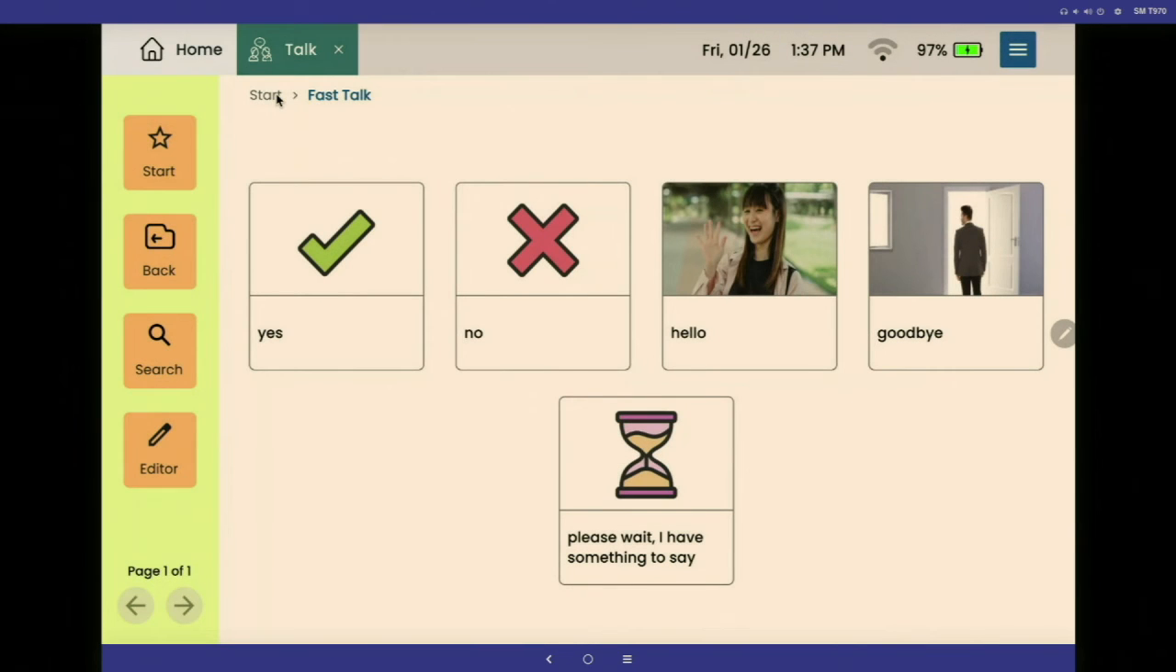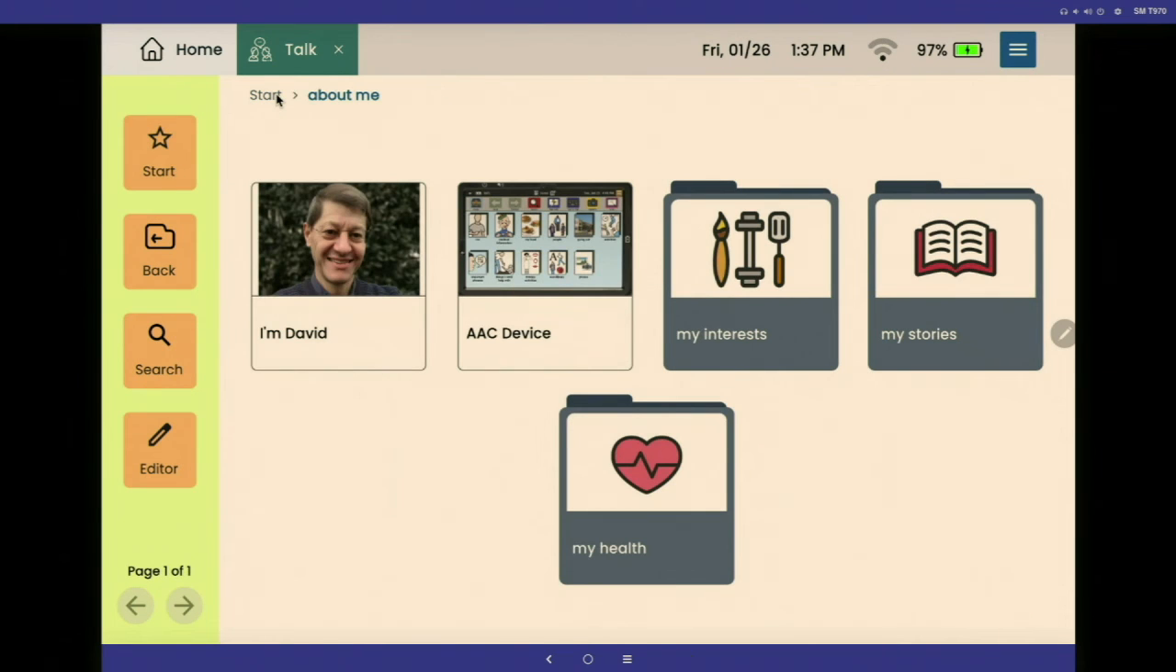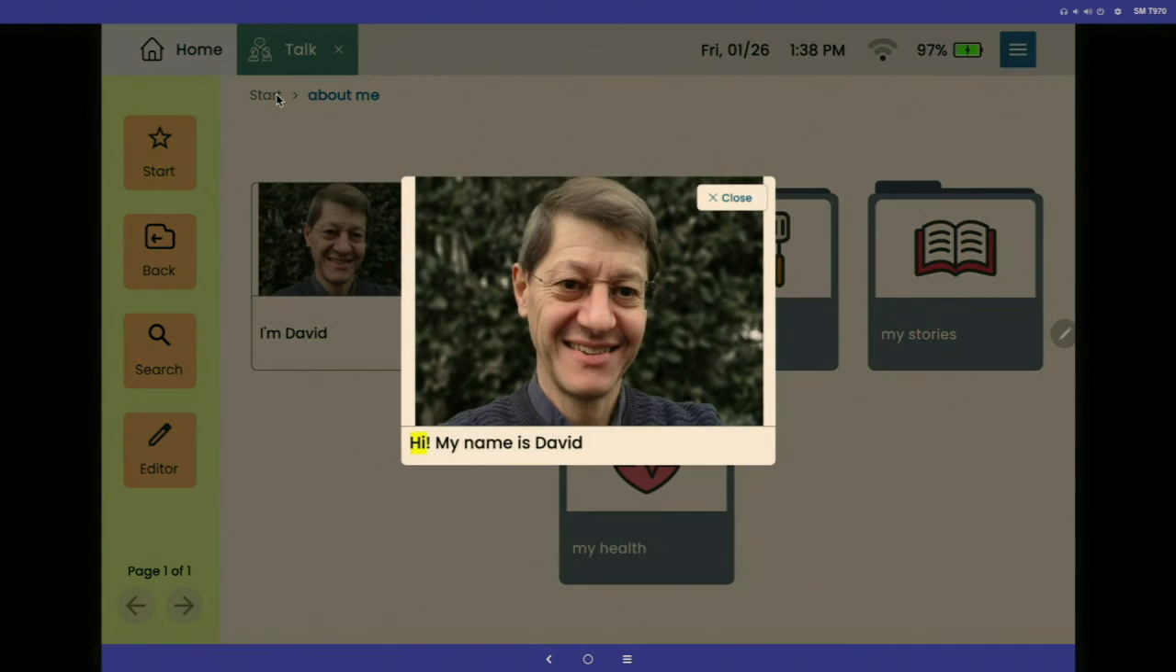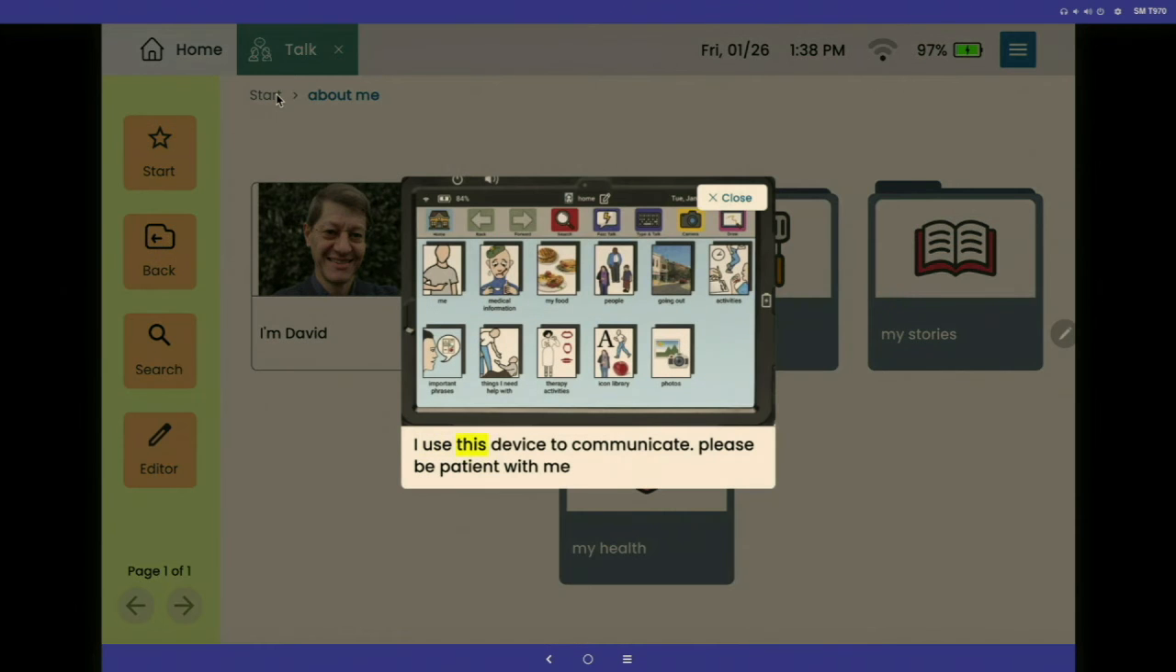All right. And everything is really customizable. So I'm just going to show you an example of a fictional user that is based on one of our real users. We're going to call him David. If David wants to communicate about himself, he's going to go into the About Me folder. He can tap a card to introduce himself to the people he's communicating with. He can let them know he's using an AAC device, ask them for a little bit of grace as he's communicating.